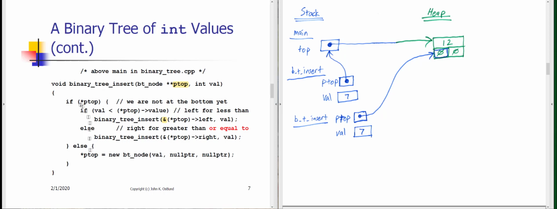Now we start executing the code for binary tree insert, and we say if star ptop. Well, ptop now is pointing at the top of the left subtree, and the left subtree is empty. That is, star ptop in the recursive call to BT insert is 0. So once again, we drop down to the else, and we say star ptop gets a newly allocated BT node with 7 and null pointers for the left and right data members, the left and right subtrees.